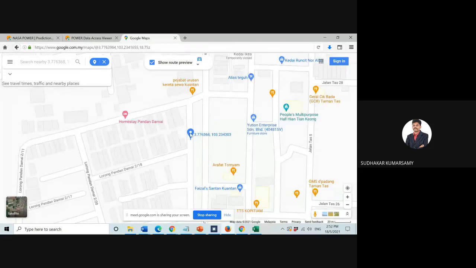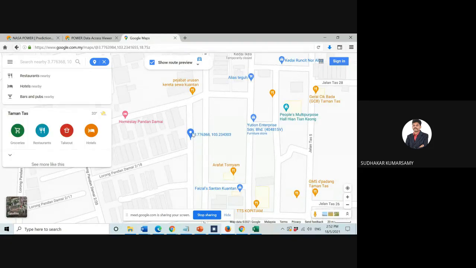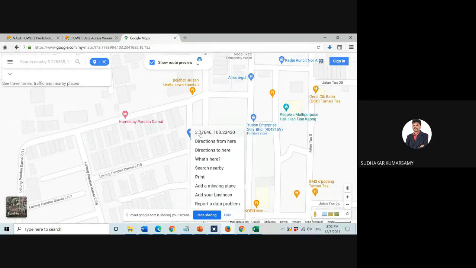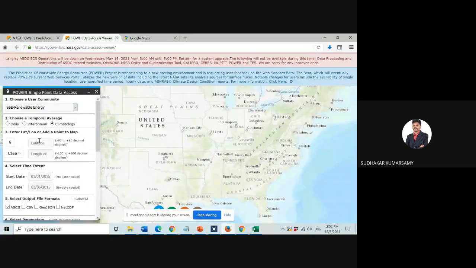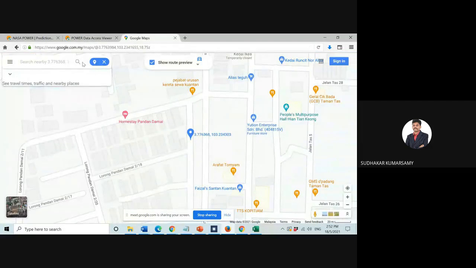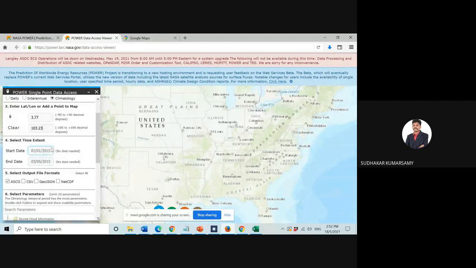So click, the latitude, longitude is already shown. You can copy this location, latitude 3.77, longitude 103.23. And then this one data, I think default it will take.